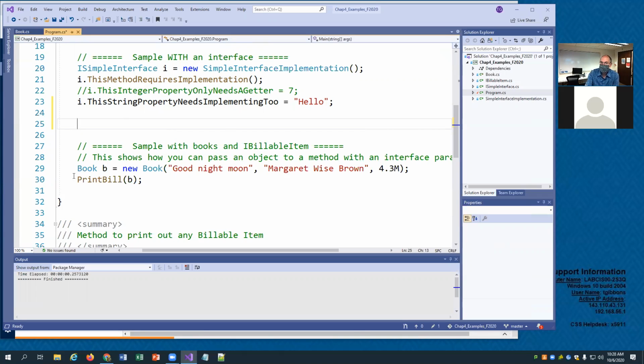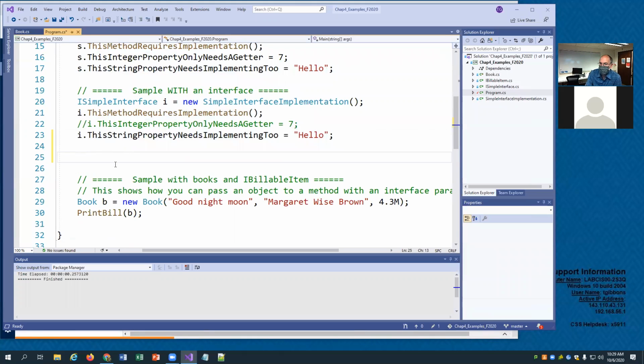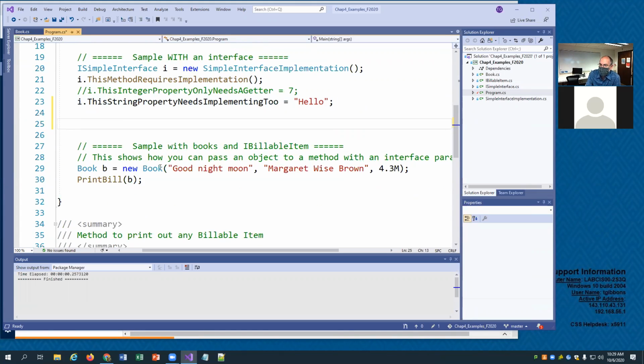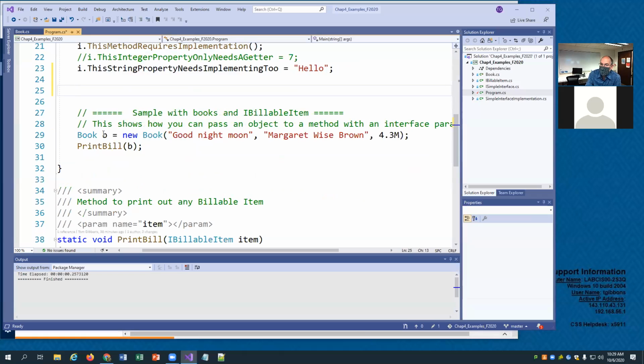Okay, so we have our book item, and in our main program, we're going to be able to do things with these books or other objects. And so we're going to want to bill customers with it. So I'm going to want to create billable items here. So I'm going to create a new book, and then I'm going to say, print the bill of this. But I don't want to just be able to print out books. Bill books, I want to bill lots of things.